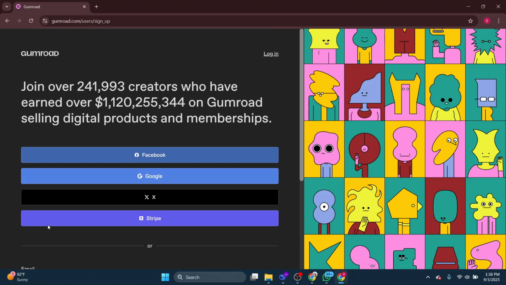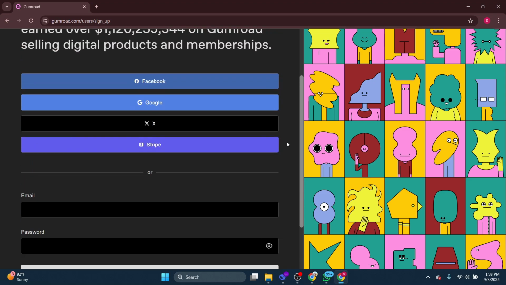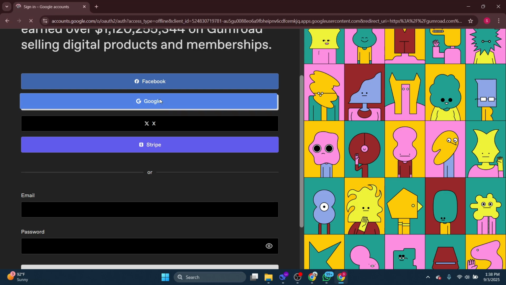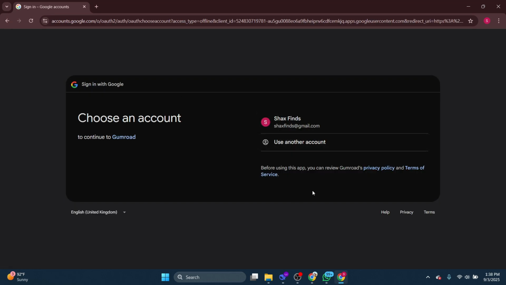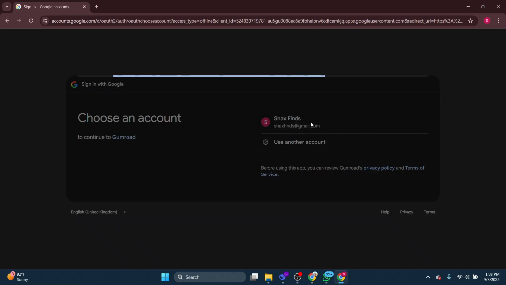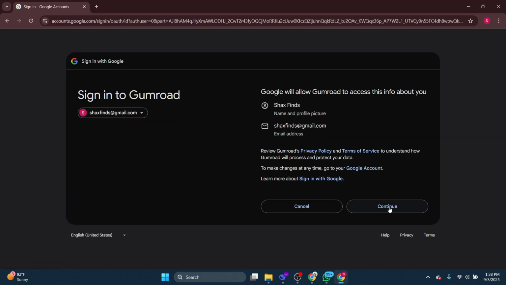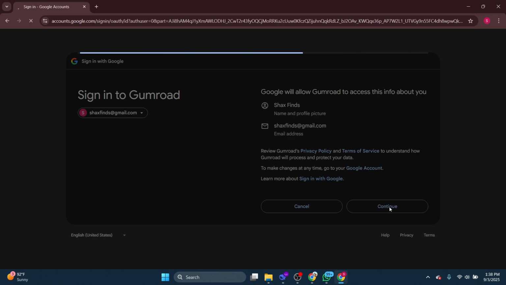On the sign-up page, you'll notice several options available for creating your account. For the sake of simplicity, we'll focus on signing up with Google today. To proceed, click on the Google icon, which will prompt a new window to open. This is where you'll be asked to choose the Google account you'd like to connect to your Gumroad profile. Once you've chosen the right account, click Continue to move forward.